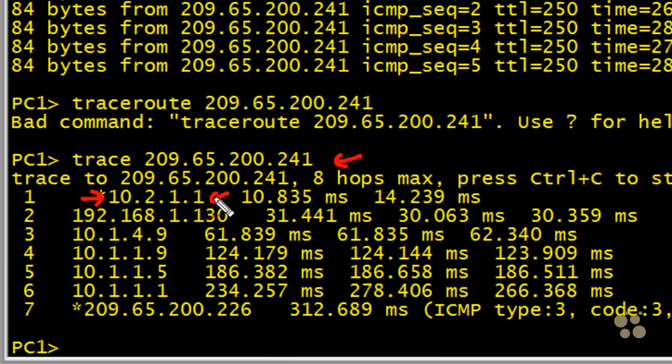So the first hop is DSW1, and then the next hop is 192.168.1.130. And if we look at our table, that IP address is DSW2's VLAN 200 interface. And then it went to 10.1.4.9, which is R4's interface, and then it continued out the path out to the internet. So let's take a look at our topology and actually consider this hop of .130.